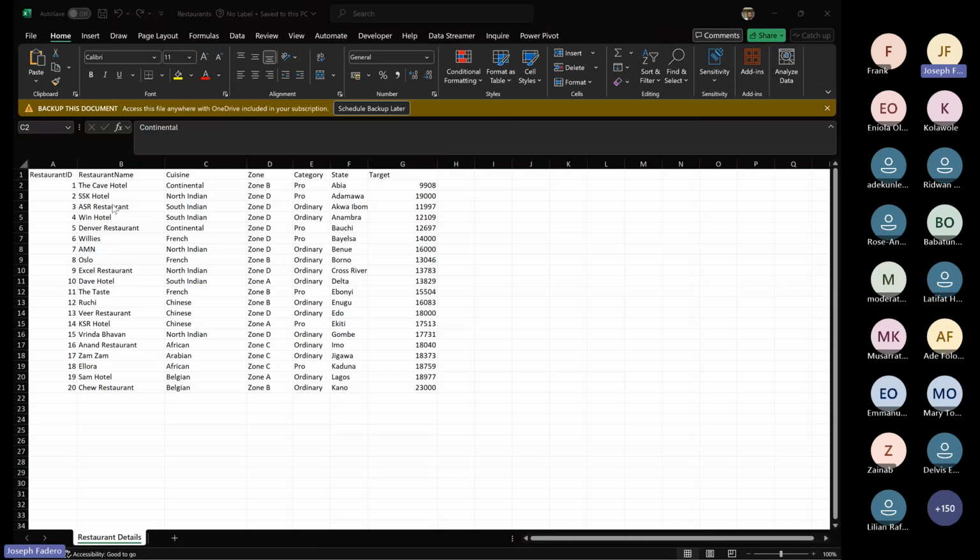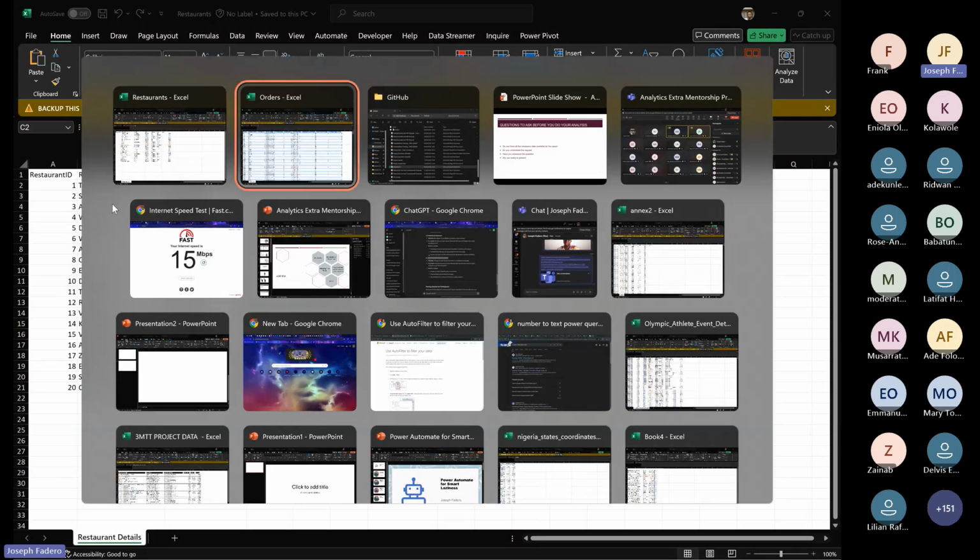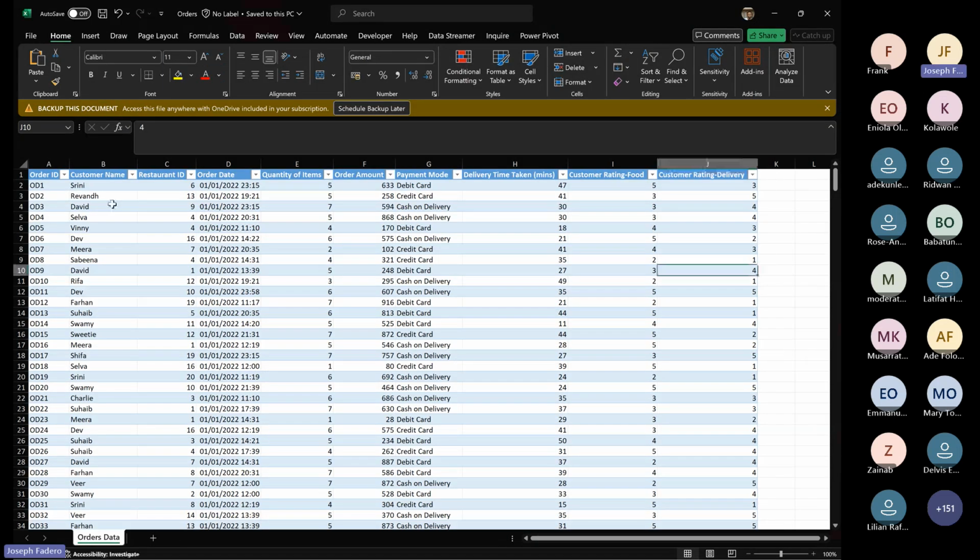Now that we have the data available for us, this restaurant data, and if we go back to our previous file, we have this other data available too. Now that we have the data for this request, how can we go ahead to analyze this data, now that we have the two data?